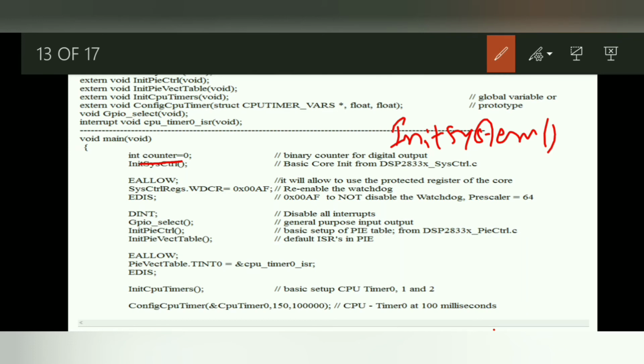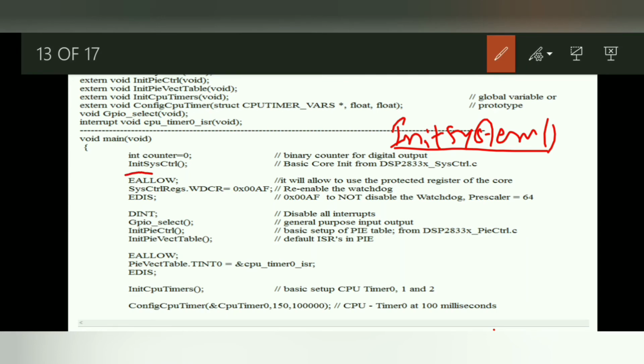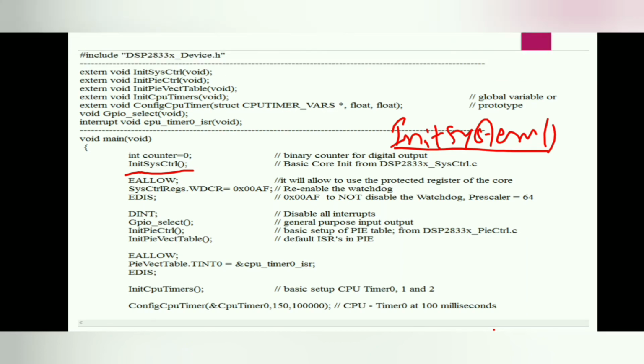Okay, so here what we'll do, we just remove this initialization of system, and we just use the init system control. We will use the system controls. So this is the basic code initialization from the DSP system control.c. There is some terminology we will use: the prototype, the basic functions, and the definition for those functions.